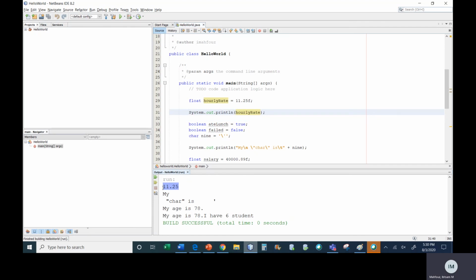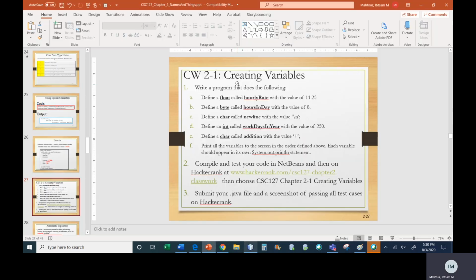Okay, and once you get it working in NetBeans, what you're going to do is go to HackerRank, click on the link, go to the Classwork, test your code, make sure it matches the output that's expected, and then you're going to submit your Java file and a screenshot of passing all your test cases on HackerRank.